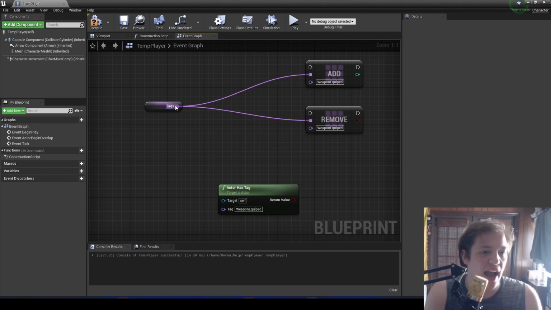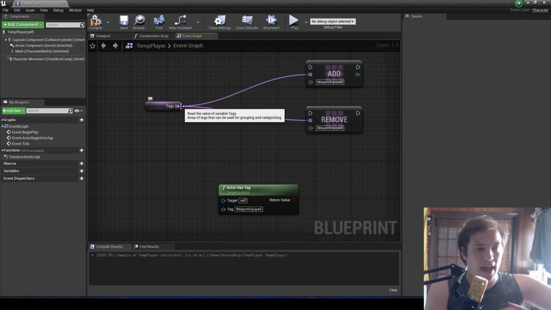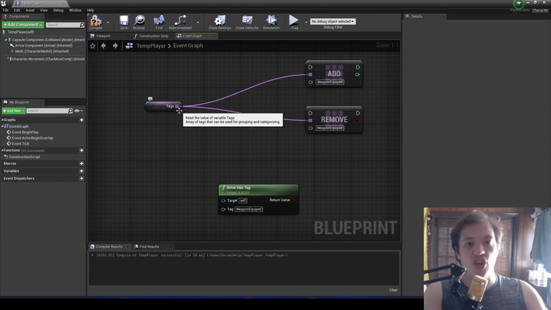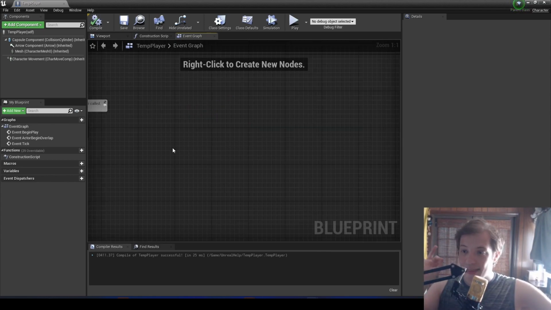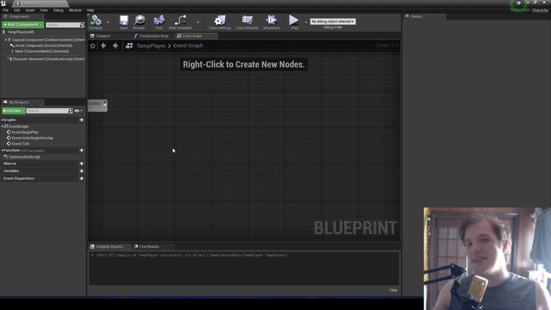Essentially any time you have a list of variables, or specifically a list of Booleans for that sort of process, just using tags will make it so much easier. And the second thing I want to talk about, which made things a lot easier when I found out about it, is maps. Not maps as in this, but map variables.